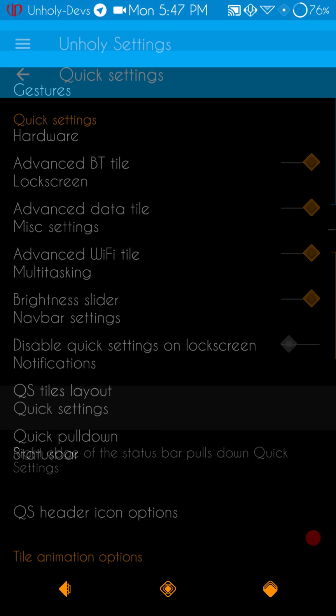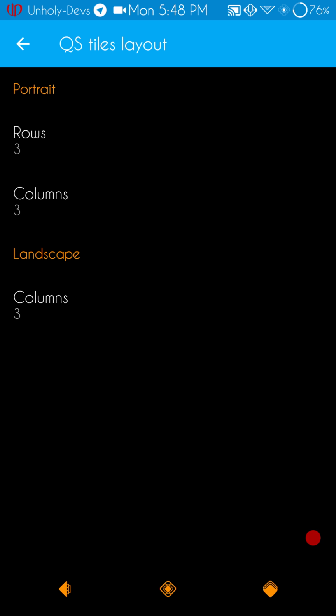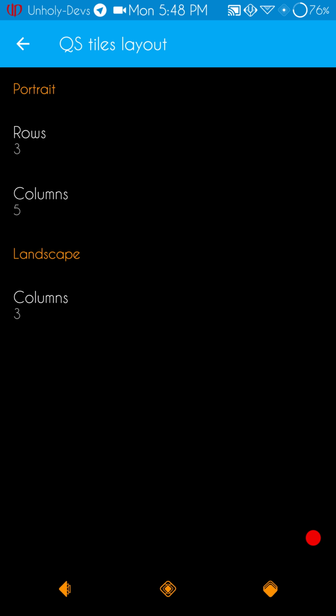Next up is going to be the quick settings. Basically, you have your advanced Bluetooth tile, data tile, Wi-Fi tile, your brightness slider. You can disable the quick settings on lock screen if you want. Your quick settings tile layout is right here. I'd love to see the columns. Actually, that's perfect. 5's great.